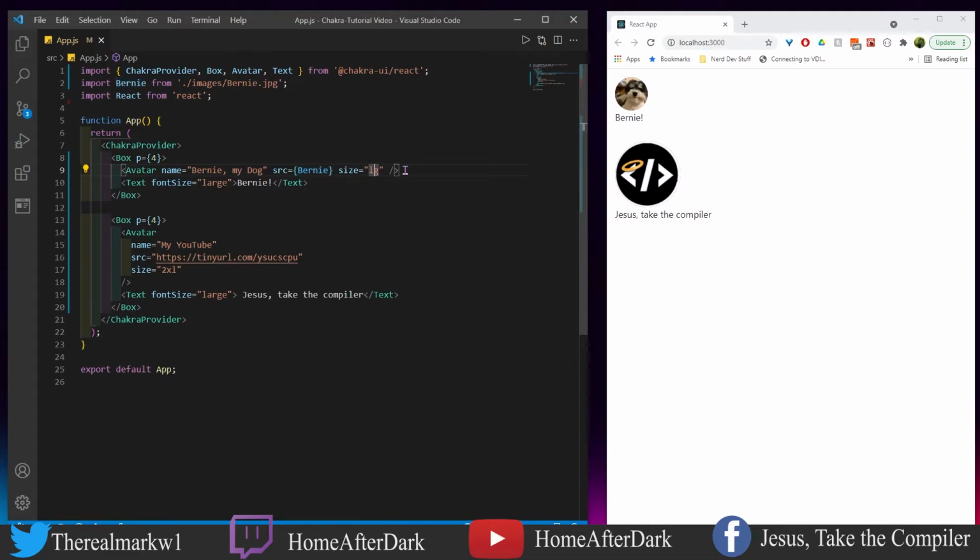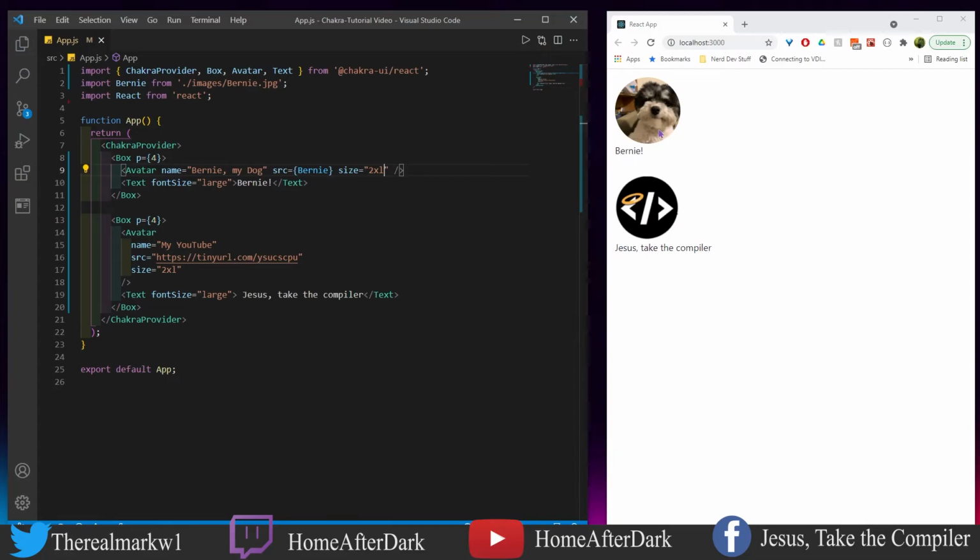If I wanted to change this, let's see what other sizes we have available. You can see we could do 2 extra small, which makes that very tiny, or 2XL and make my dog super gigantic right here. And then this is just a photo, but as you can see the source right here, I'm using a tiny URL, and this is my symbol logo for my channel. Hopefully y'all have subscribed by now.